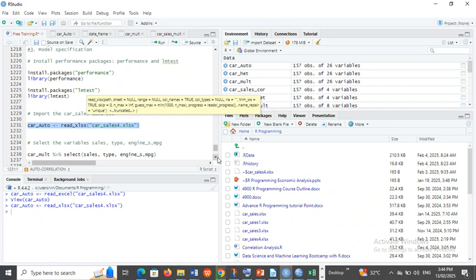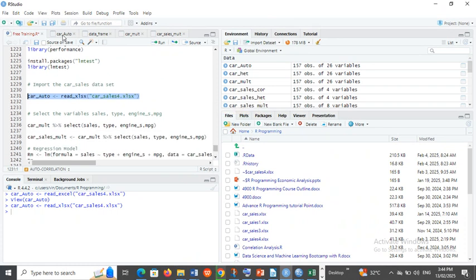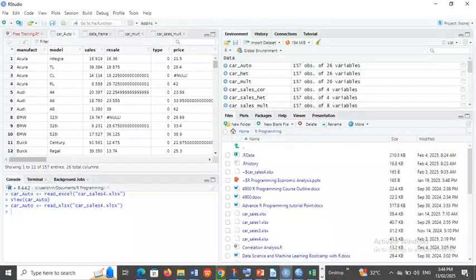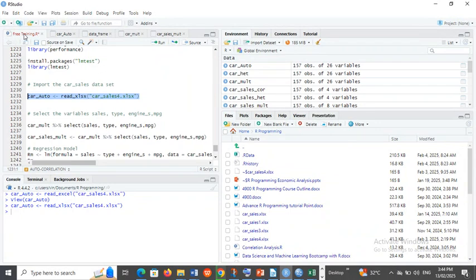Now I've run that, and now you can see that my dataset has a lot of columns. I'm only interested in selected columns. So I'm going to select the columns that I'm interested in. So I'm going to give that a name. I'll call that car auto. And I'm going to introduce a pipe function. Then I use the select function to select this.